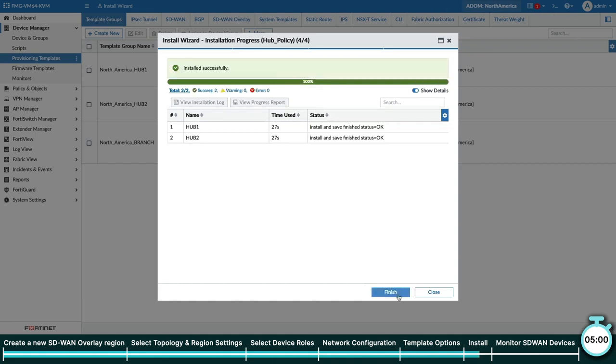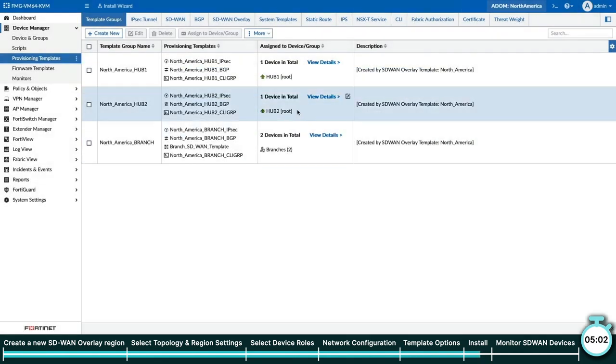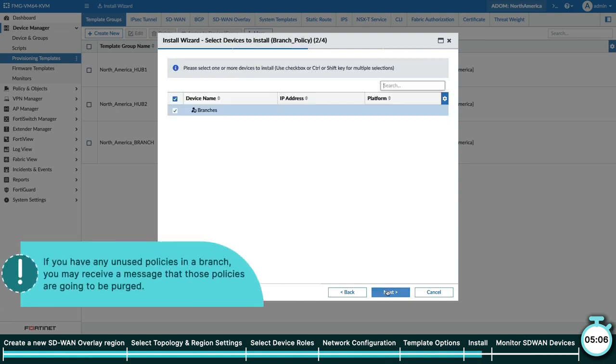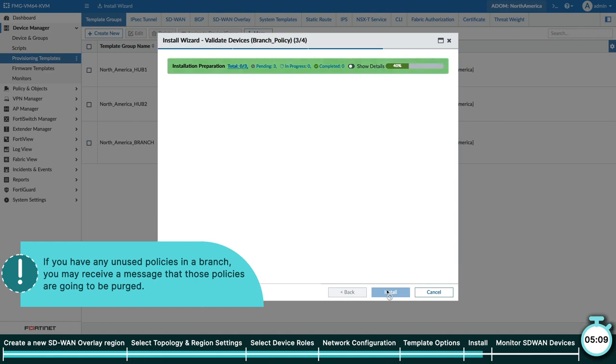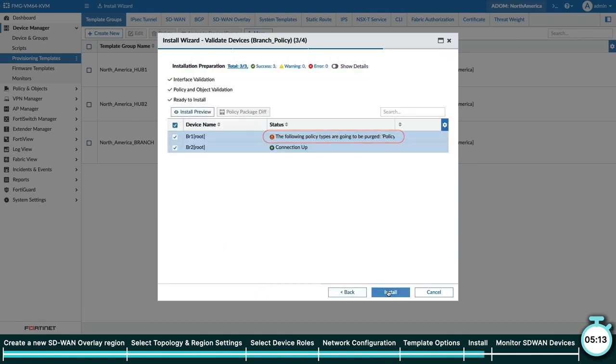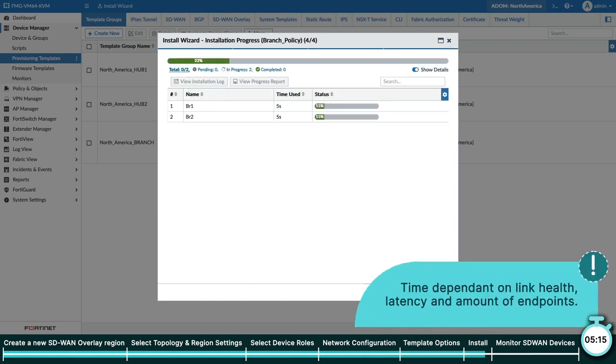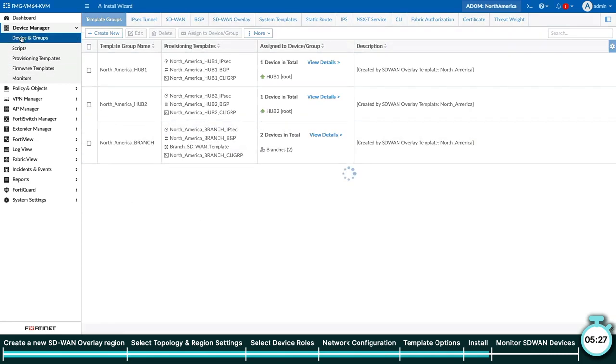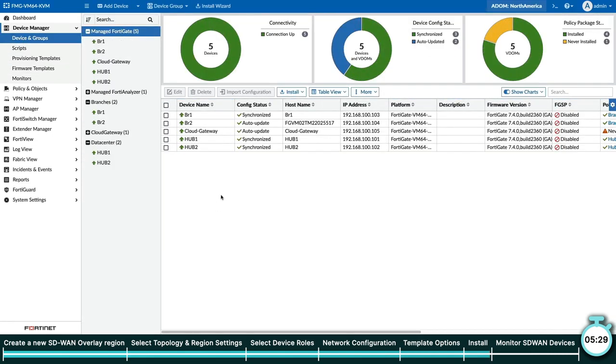Next, we will install both our device settings as well as the policy package for our branch FortiGates. One thing to point out is that if you have any policy on a branch that's not used, you might get the following message. Click Install to begin. After we install our branch device settings and policy packages, we'll go back into Device Manager to see that the configuration and policies for the SD-WAN devices have been installed.